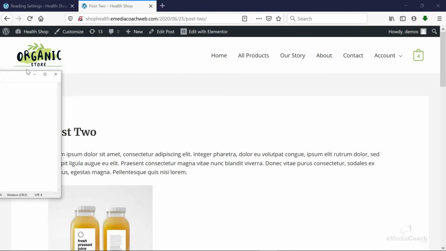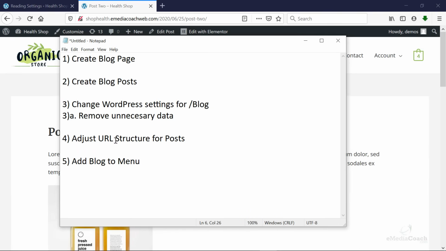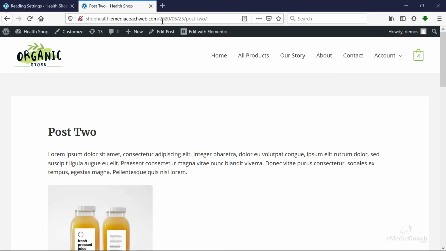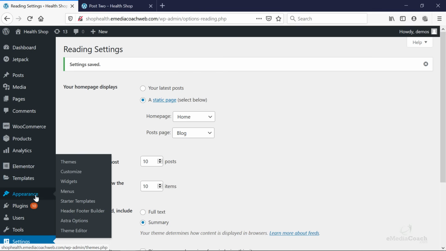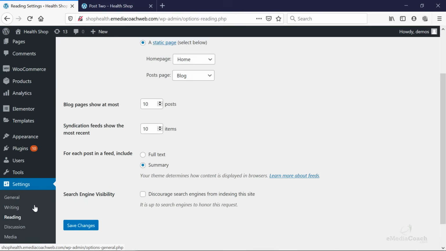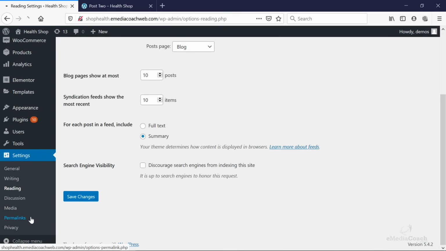Okay, let's move to step 4, which is adjust the URL structure for the posts. You'll see here that we've got this strange URL structure, which is the date that we posted this blog entry plus the title. That's a not very user-friendly way to structure the URL for search engines. So to change that, just go back in here, go to settings and permalinks.